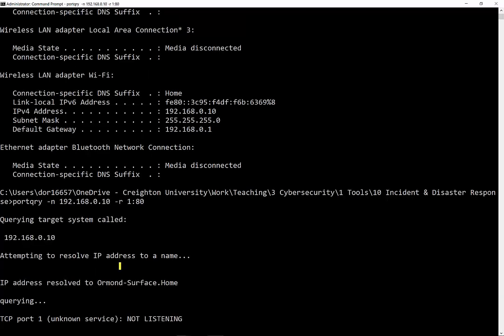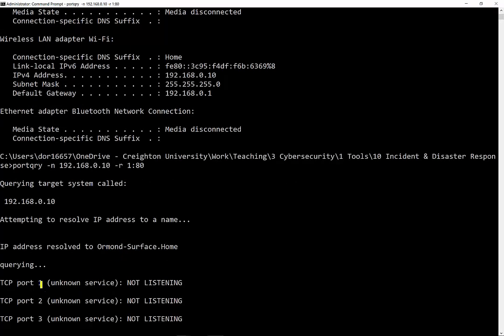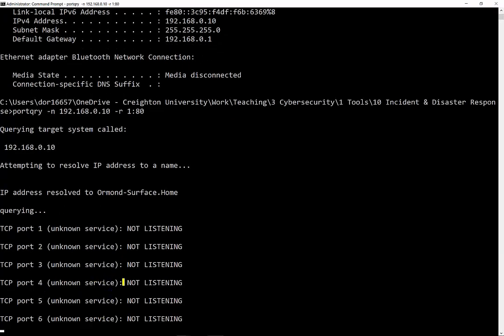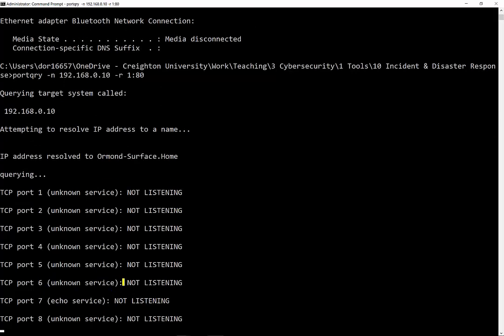So I'm going to run this, and it's attempting to resolve each one of these ports. You notice that none of the ports are listening. It's just scanning, seeing which ports are open.